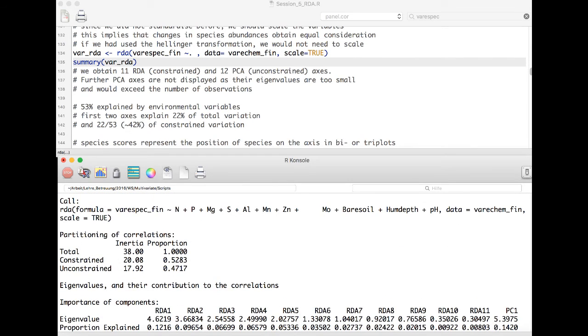So what we see here is first the formula, then we have the partitioning of the variance of the RDA, as explained in the lecture. On the one hand, we have the variance that is explained by the variables, that is the constraint variance, and then we have unexplained variance in the data set, the variance that is not captured by our environmental variables. And that's about 47% of all variation.